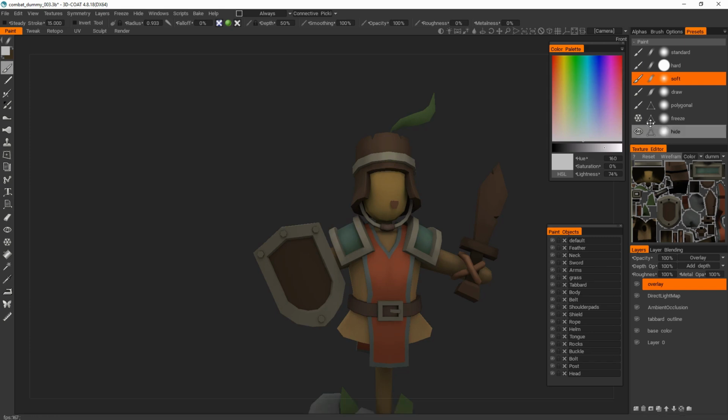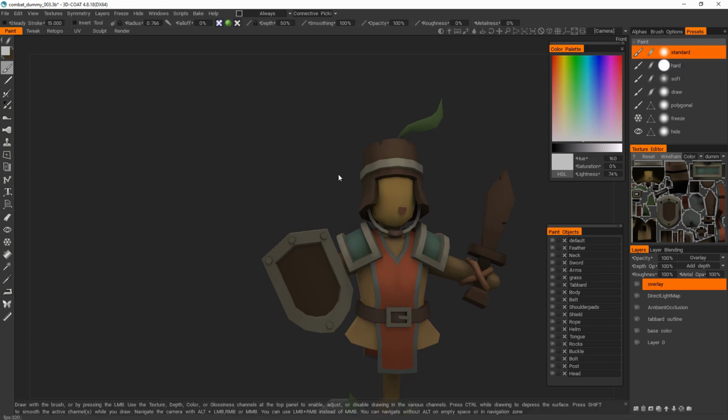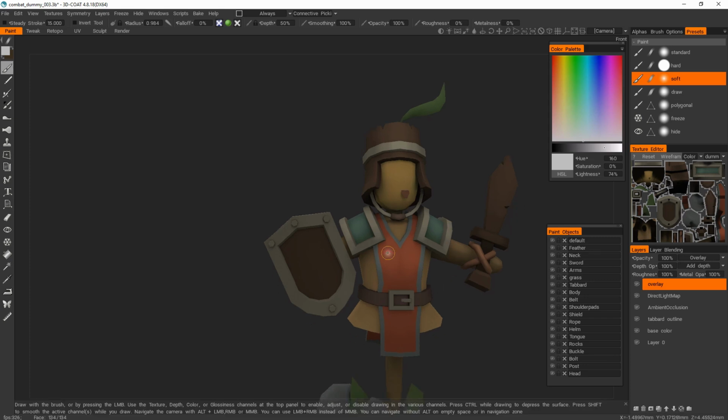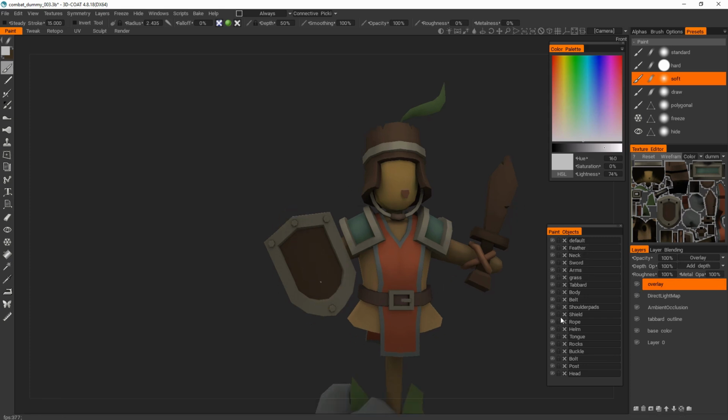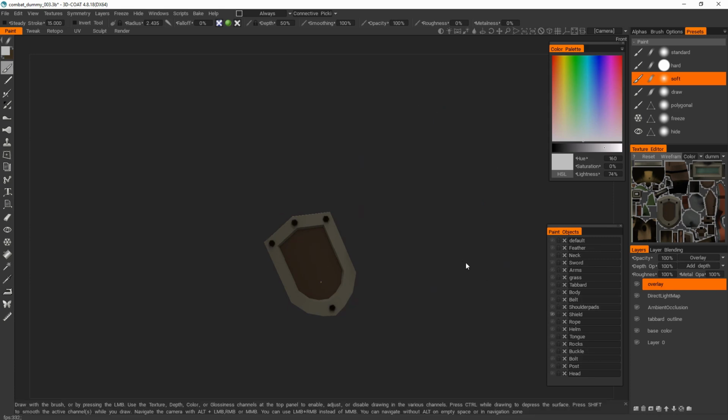Now, if this feels too soft, you can go in with the standard or hard brush and get a little more angle to it. Sometimes I'll go back in and add the hard edges, but I'll just leave it soft for now. Shield. See how that rounds the shield out almost immediately?